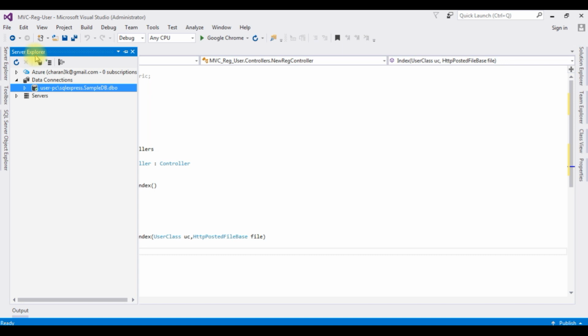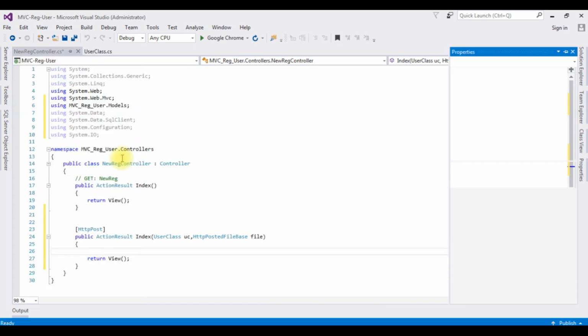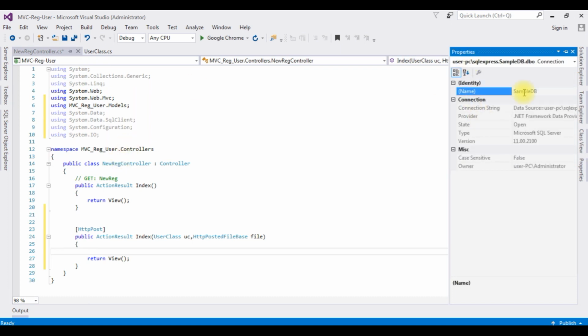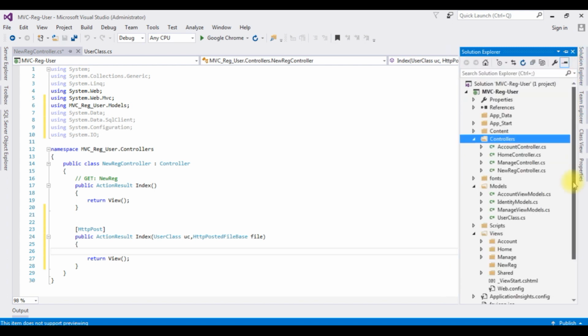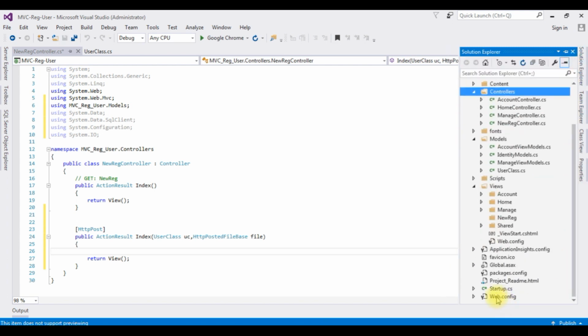And notice here in Server Explorer under Data Connections, the sample db.dbo is added. We need this sample db.dbo data source connection string. So to get that, right click that one, go to Properties. In the properties under connections, there is a connection string, the data source. Copy that one. Go to Solution Explorer, open the web.config file.